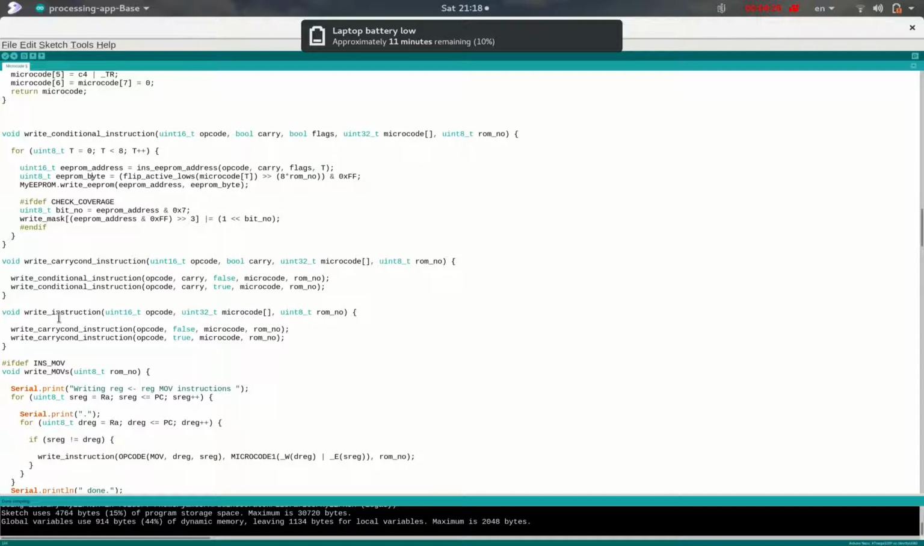And so this here, write instruction, is in fact a write unconditional instruction for a particular opcode with particular microcode in a particular EEPROM number. What that needs to do is it needs to do it all once for a carry flag value of false, and once for a carry flag value of true. And so for a carry flag value of false, it needs to write it once for a flag's value of false and once for a flag's value of true, and the same for a carry flag value of true. It needs to also write it for flag is false and flag is true. So in total, we'll be writing that same microcode 4 times, once for each of the combination of these flags.